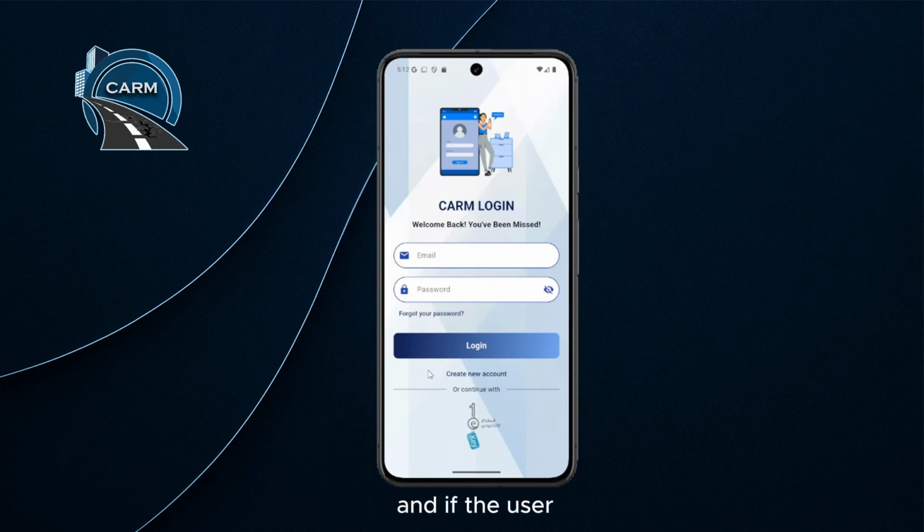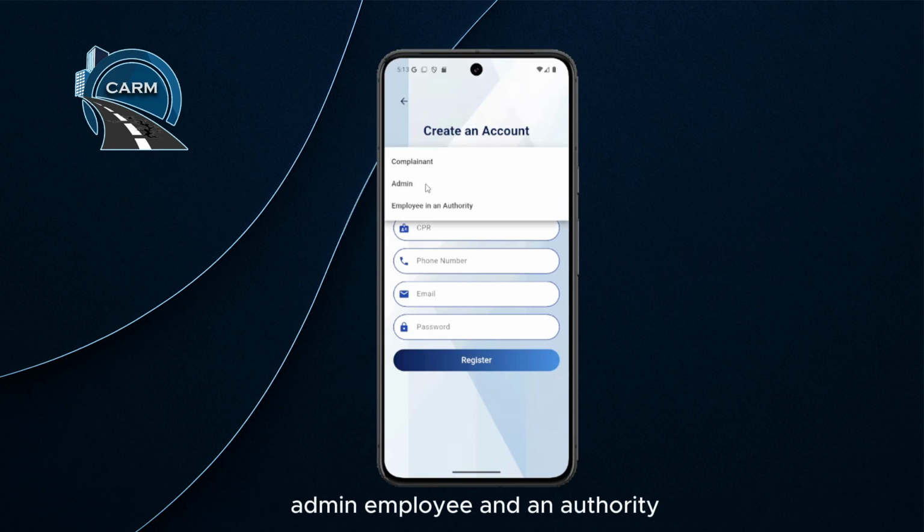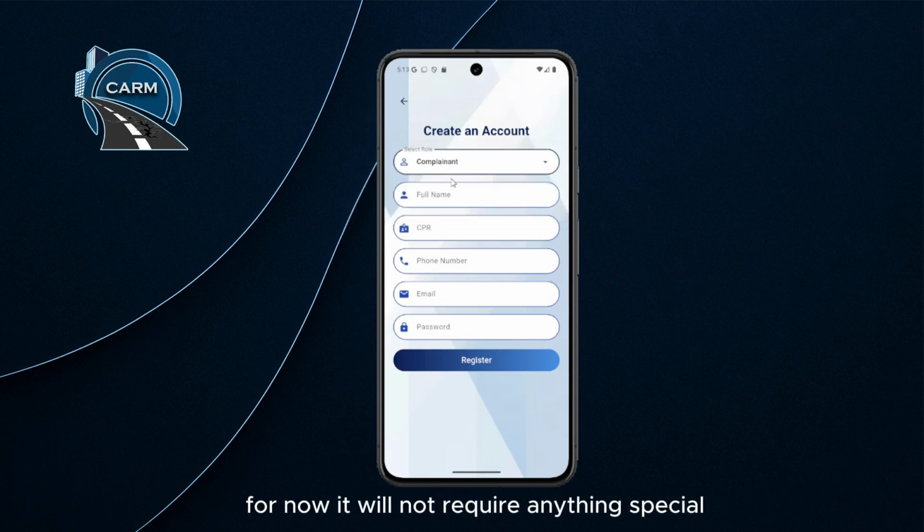And if the user is using our application for the first time, he can create a new account. In account creation, we have four roles: complainant, admin, employee, and authority. Let's stick with the complainant for now. It will not require anything special, just the full name, CPR, phone number, email, and password.